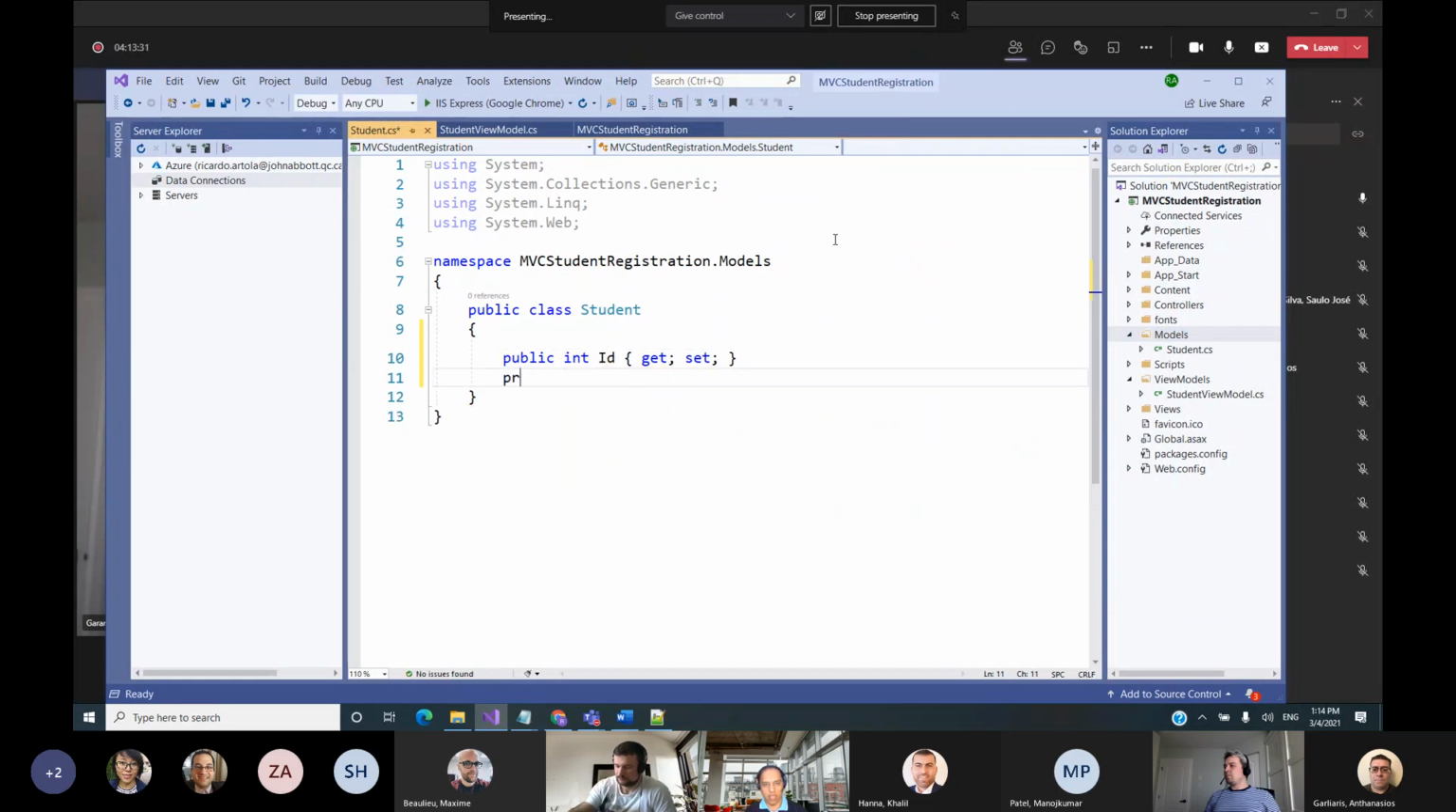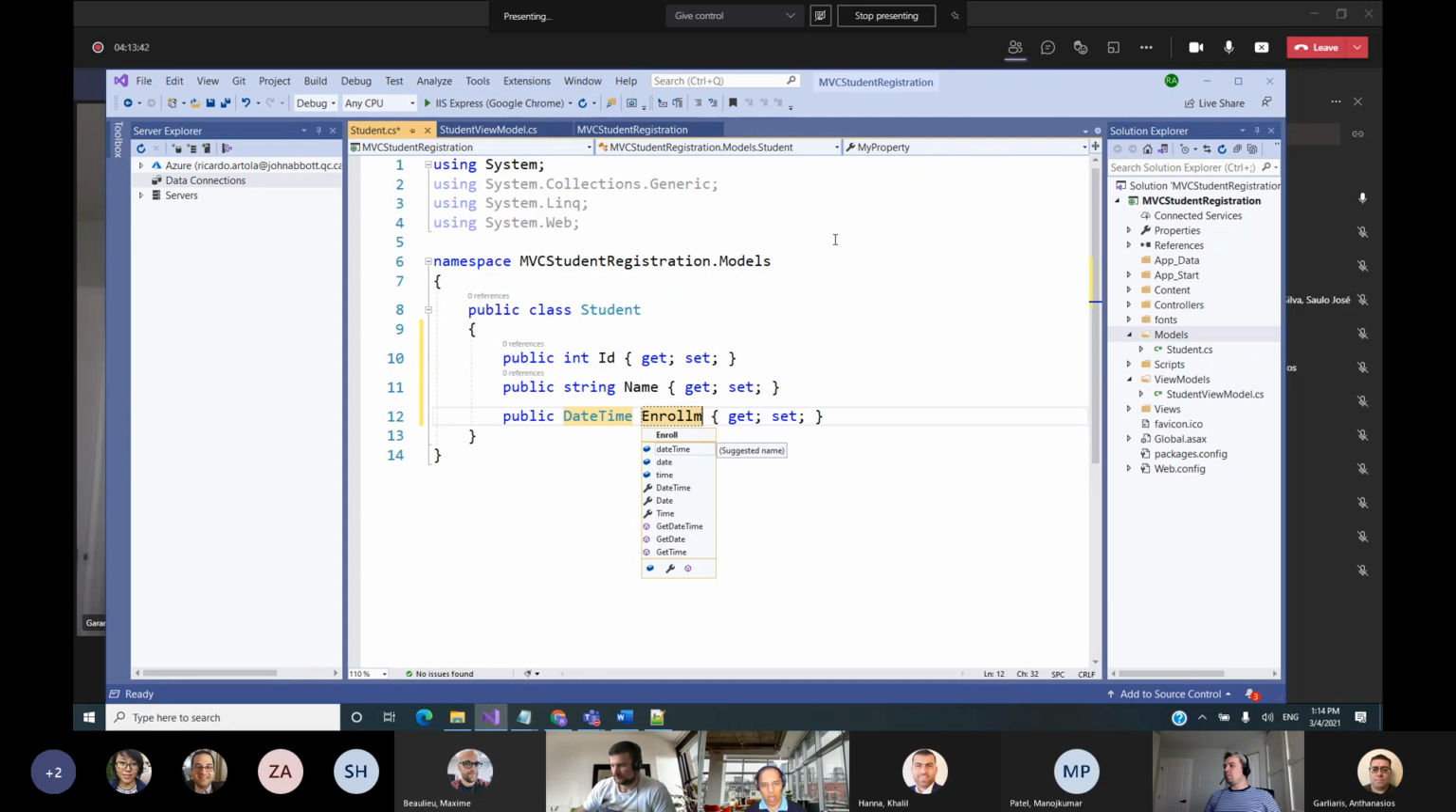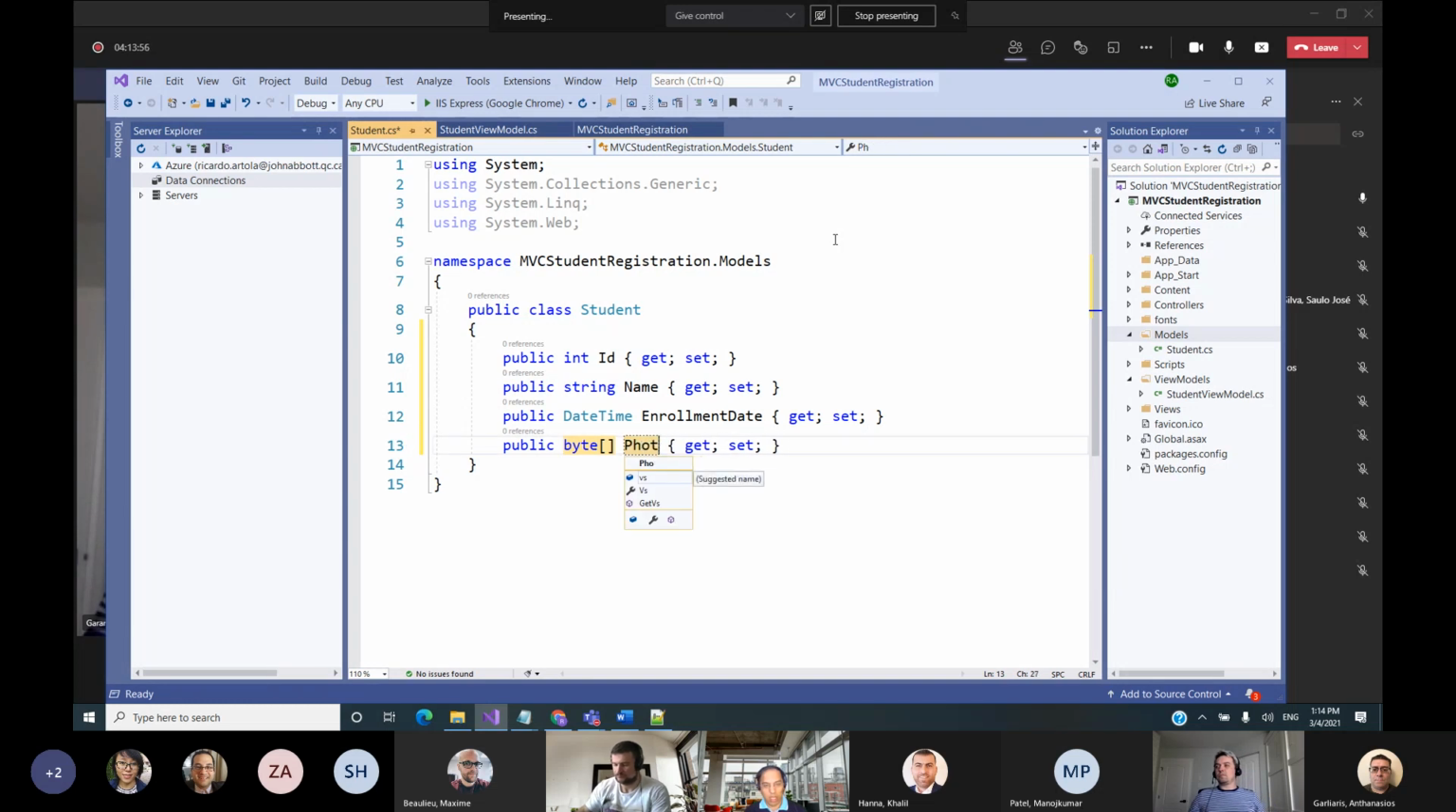So it's going to be the ID, then it's going to be the name, then it's going to be the enrollment date, and then it's going to be the photo, which is going to be an array of bytes, and then it's going to be the photo here.